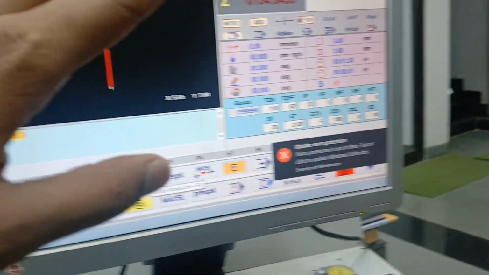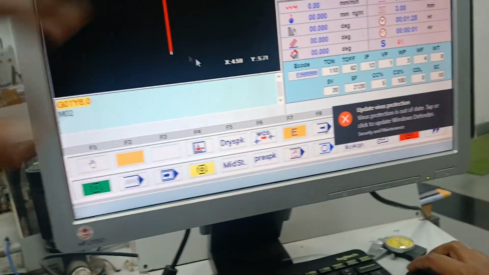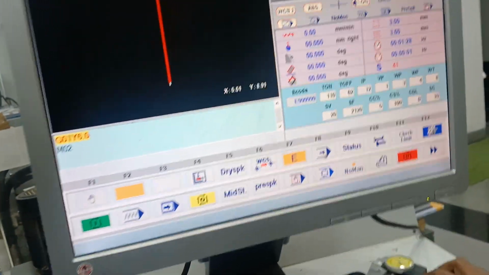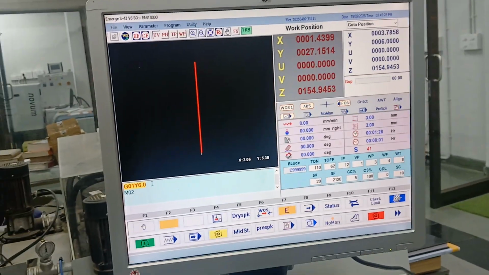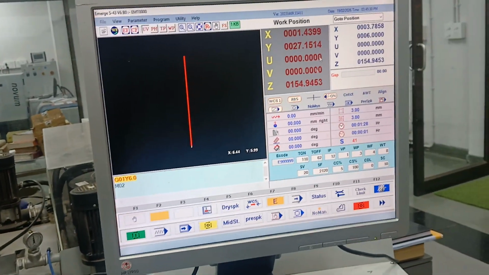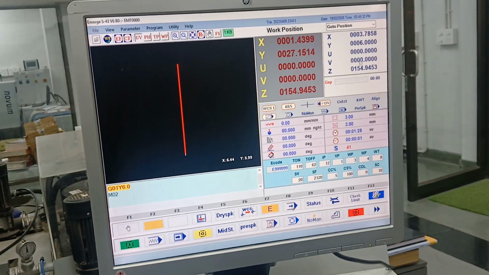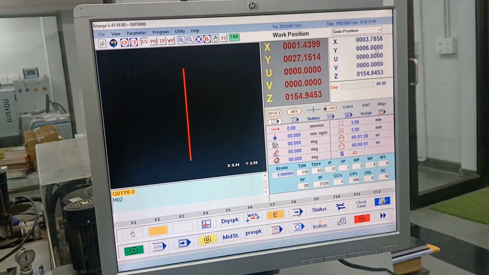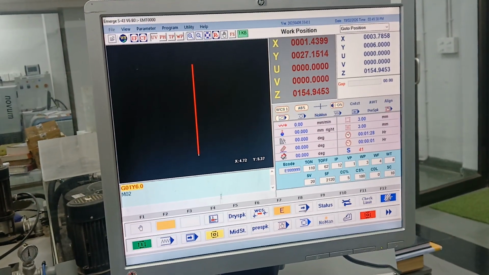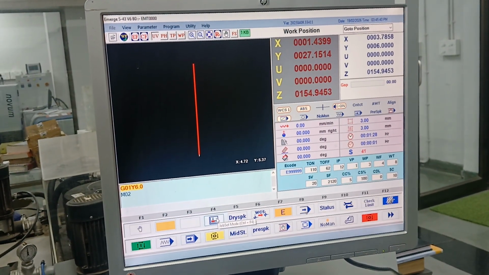So this is like starting. If you open the software, this would come up. Whatever the previous program was would be shown if there was one. Then the current position of x and y is shown here, and the go-to position of x and y. Once we give a program, where x is supposed to reach and where y is supposed to reach is shown here. Now we go to job set mode.